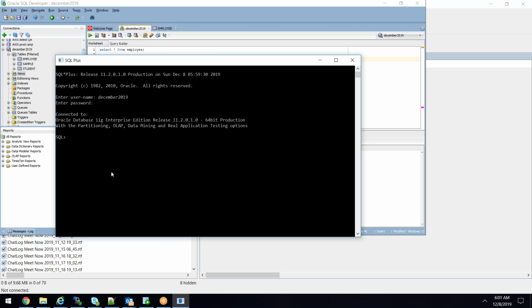But the SQL developer is not installed along with the database. You installed it separately. So SQL developer doesn't know anything about the database, correct? That's why you are entering the host name, port number and SID in the SQL developer.